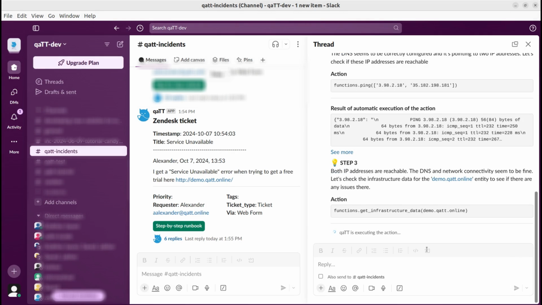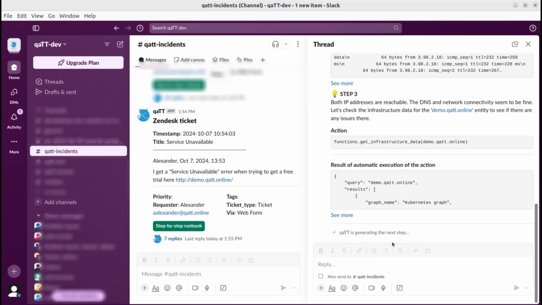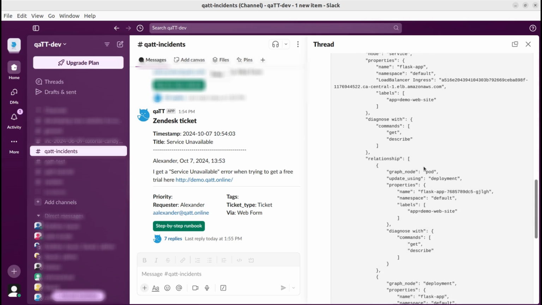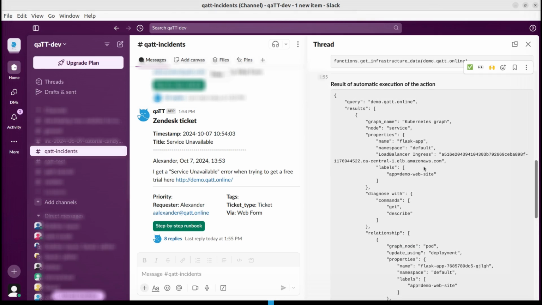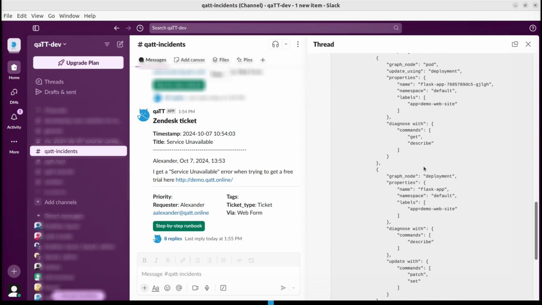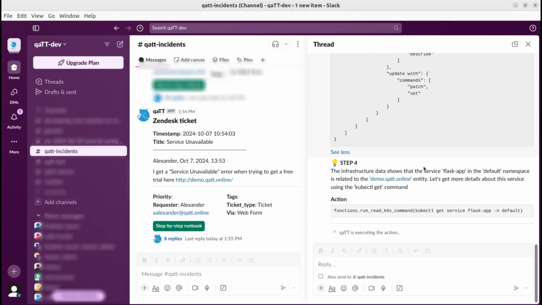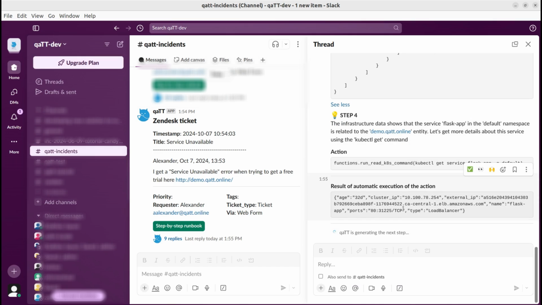After ensuring the IP addresses are responsive, qaTT queries the knowledge graph, as previously mentioned, to access data about the infrastructure, specifically the collection of Kubernetes objects and their interrelations. This step is crucial as it provides qaTT's multi-agent core with the necessary context. Focus on Step 4. Based on the acquired data, qaTT recognizes that the website is deployed within a Kubernetes cluster and decides to begin diagnostics with the service object.